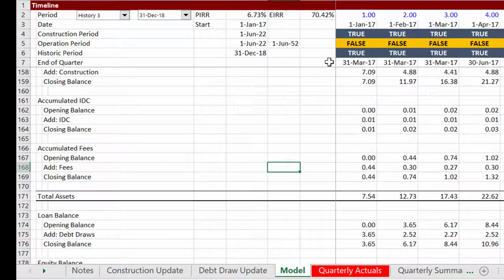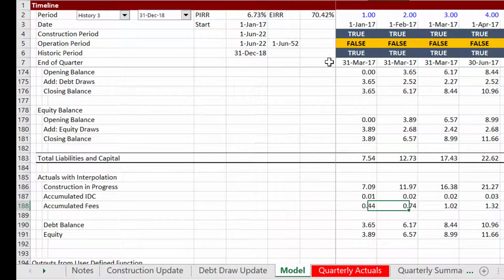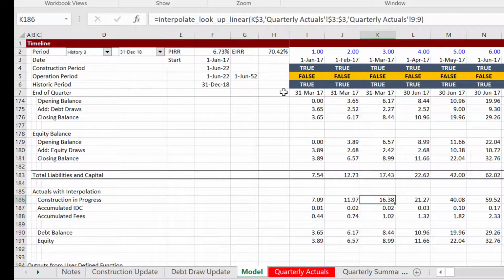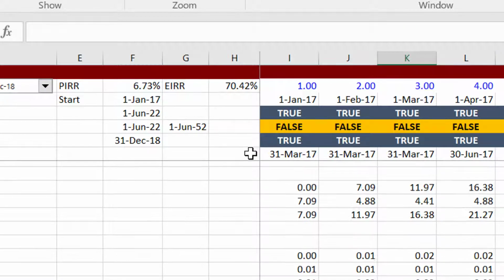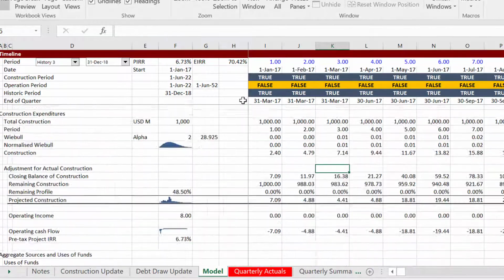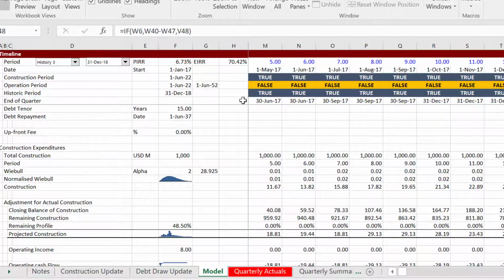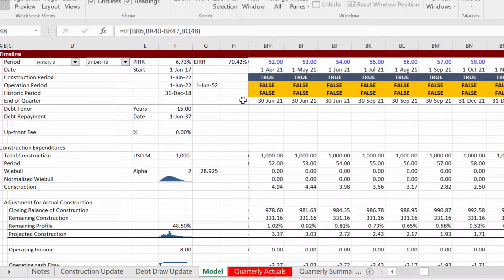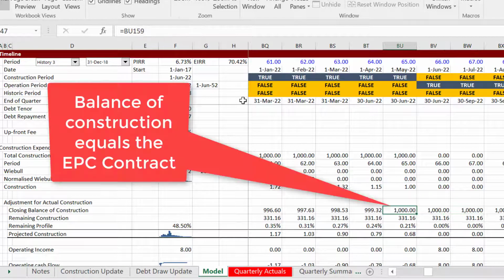Here's where I put the actual data. I assumed it came in a quarterly format, and I had to interpolate, which we'll talk about later in this video. And this is the deal: when you make a forecast, we adjust our actual for the forecast. By the very end, we get exactly 1,000 in our balance of the construction.